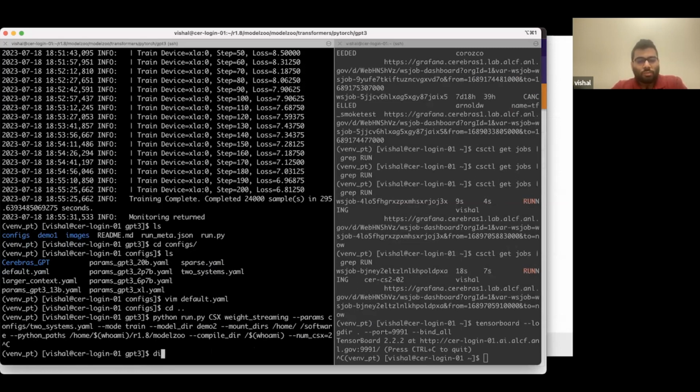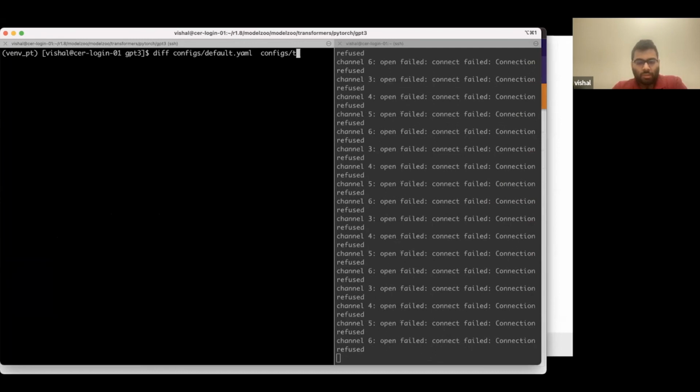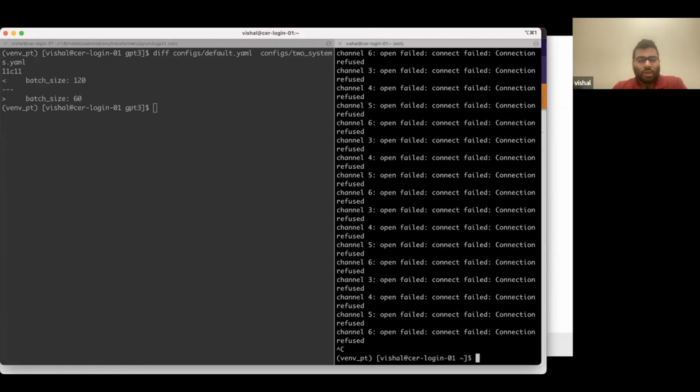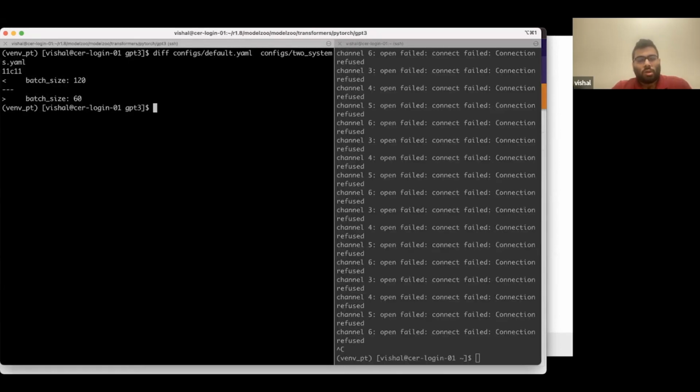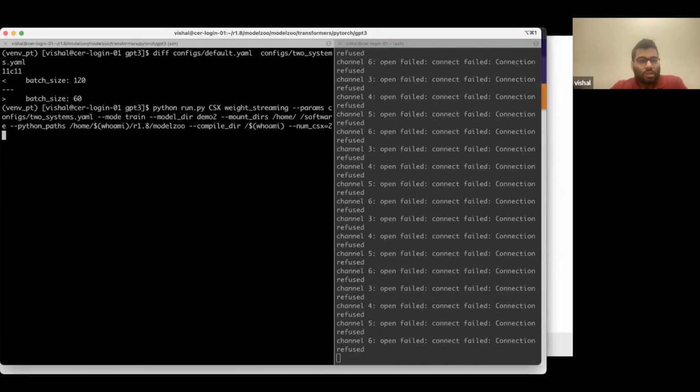Right, so the only difference you see is that I've changed the batch size. Why have I changed the batch size? In the current release on the system, the batch size specified is per system. So to maintain the same batch size, I just reduced it by half since we're going to be running on 2 systems, but that's pretty much the only change. And then I add num_csx equal to 2. Right, and that's pretty much all that's needed.